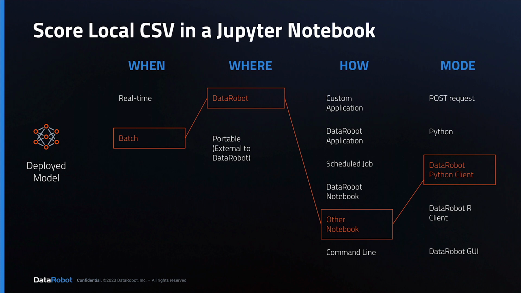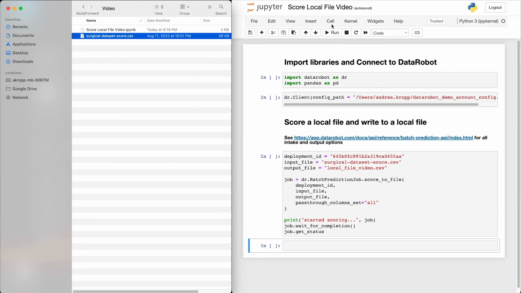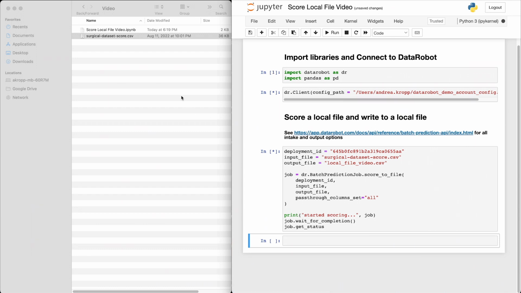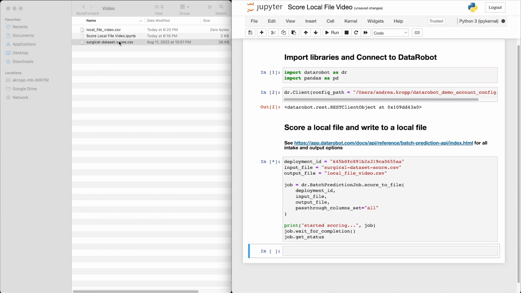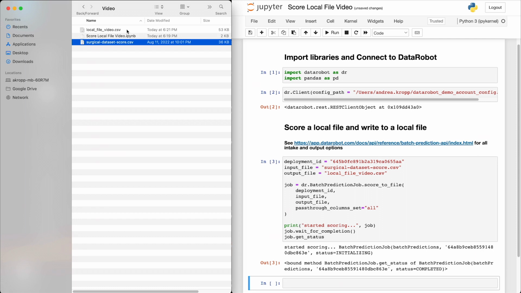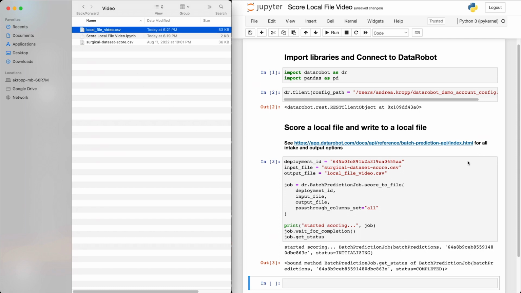For users that work with a lot of local files and local Jupyter notebooks, the DataRobot Python package makes it easy to score locally using familiar Python syntax. In this local notebook, we connect to DataRobot, specify a deployment, and then send a local file to the deployment's batch API. The resulting predictions are written in a new local file. In addition to local scoring, there are many intake and output options to use inside a Jupyter notebook.